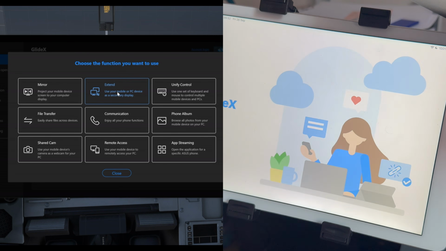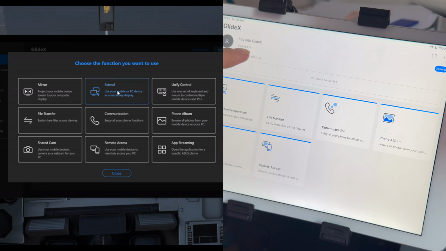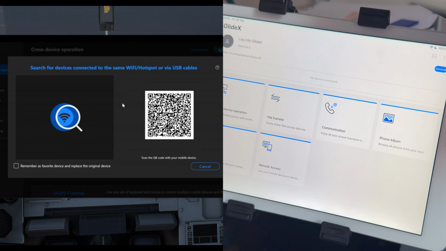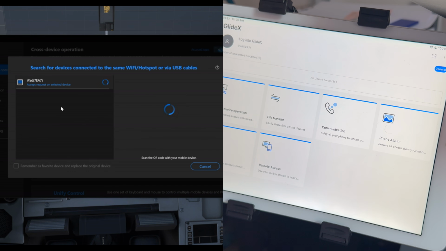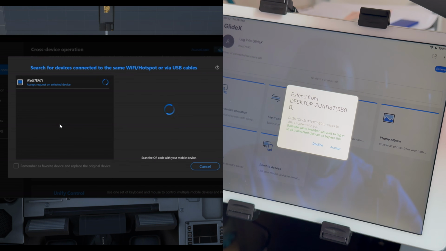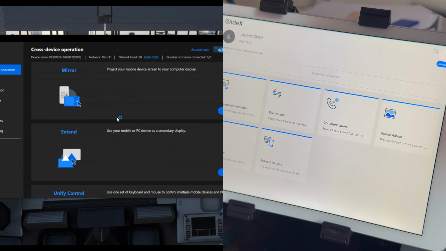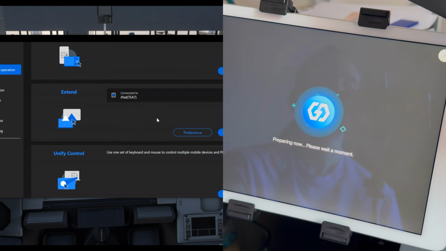That loads up, and there we are. As you can see, it's iPad 7EA7. So now on the computer, if I click Extend in the GlideX app, it's going to search for nearby devices, and as you can see, it's found my iPad 7EA7. So I click on that, and it's come up on my iPad as Extend from Desktop, which is what I want to do. So I click Accept, and now it's another monitor.